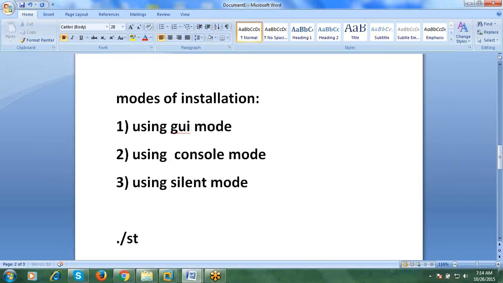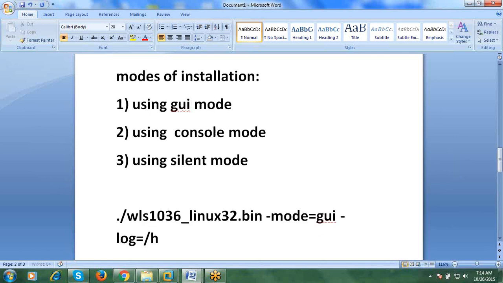dot slash wls1036_linux32.bin -mode=gui. Which mode are you going to install in? And -log is generally an optional parameter to track the installation process. Home Linux, and where you want to store that log file, you can give a path.